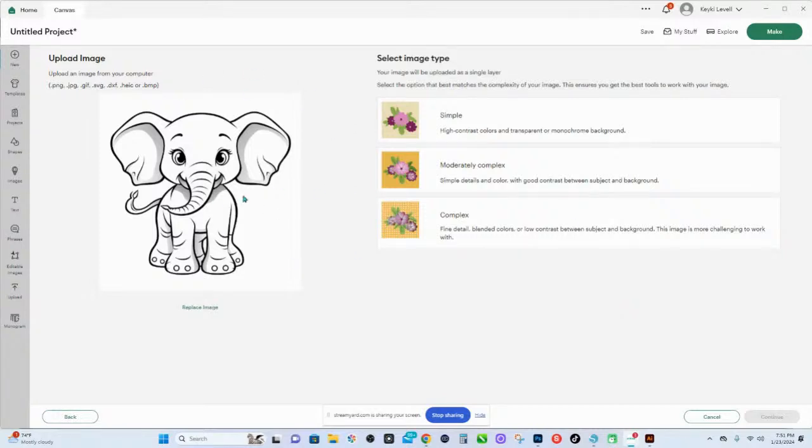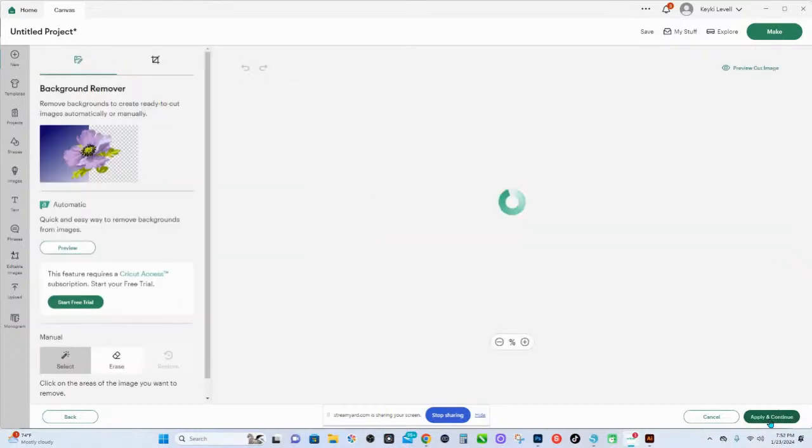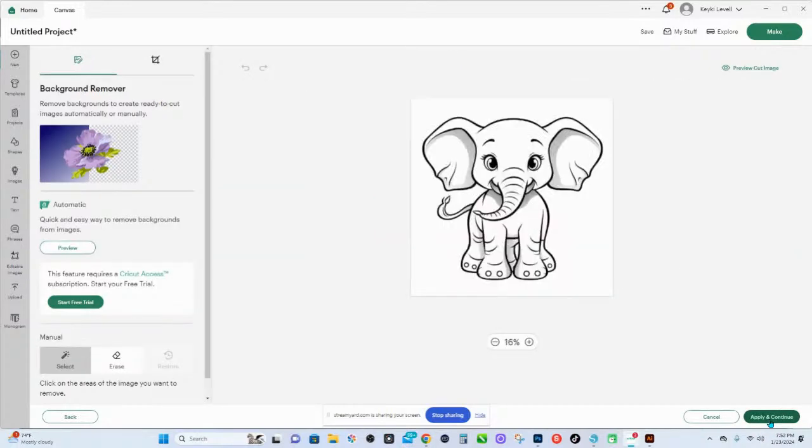So we have the JPEG. We're going to go complex and we're going to go continue. It's now going to go over here. I know this says background remover, and that's the one that, if it was a complicated background, will remove it for you. But you can use your select, like the manual remover, to isolate the areas.